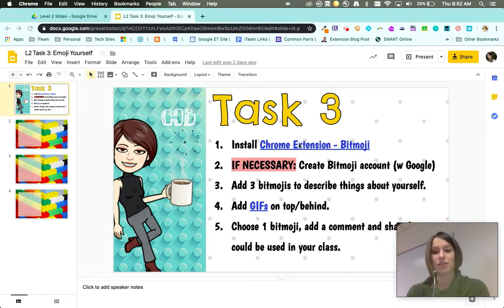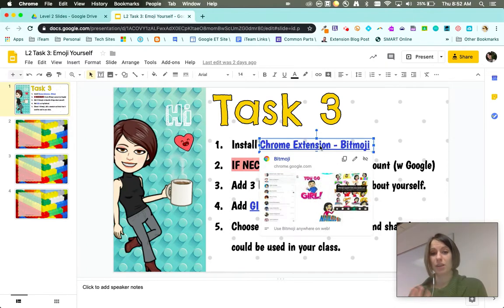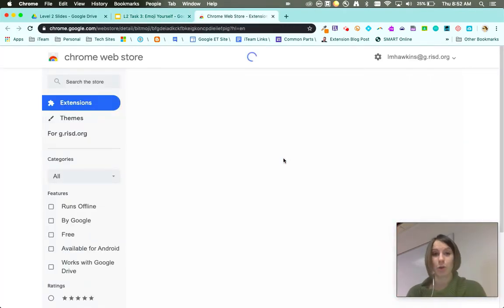If you haven't, to create your digital self, you will need this Chrome extension called Bitmoji. You may have already created one. If you're on Snapchat, then you probably already have this. But if you're not, then you can always create one. So I'm going to choose that right here. It's going to take you to the Chrome Web Store.